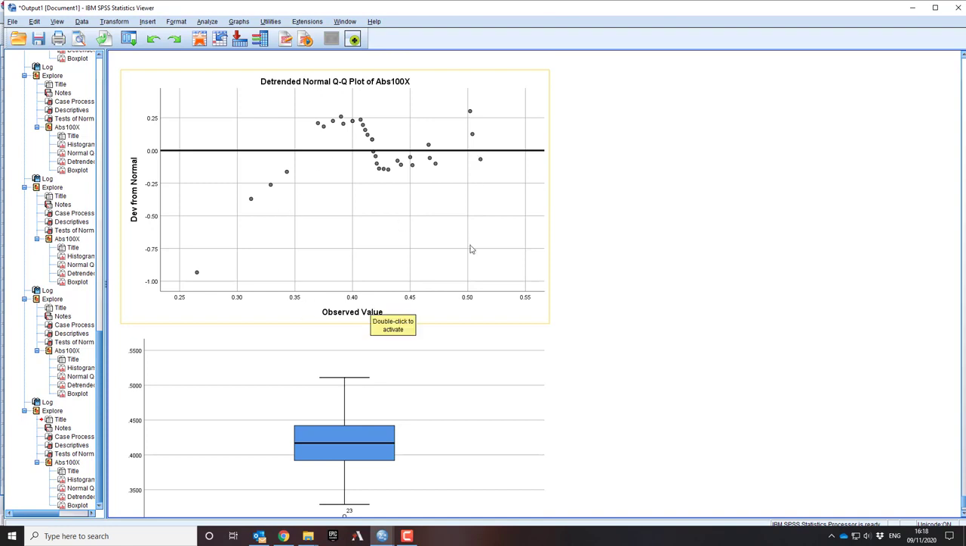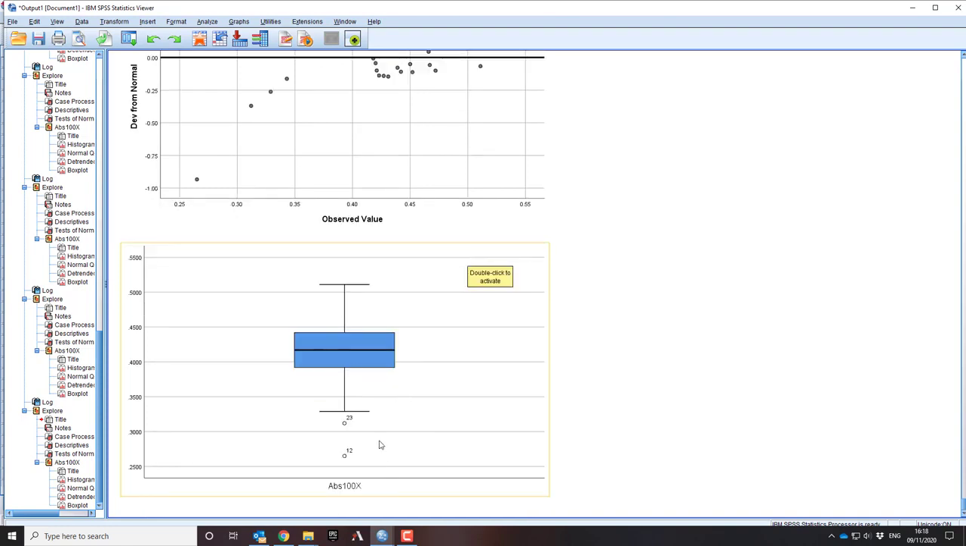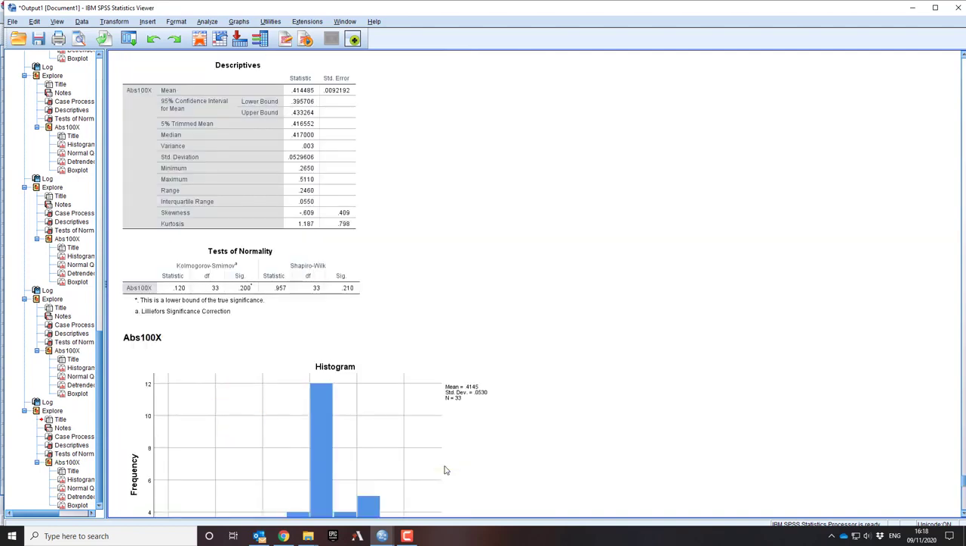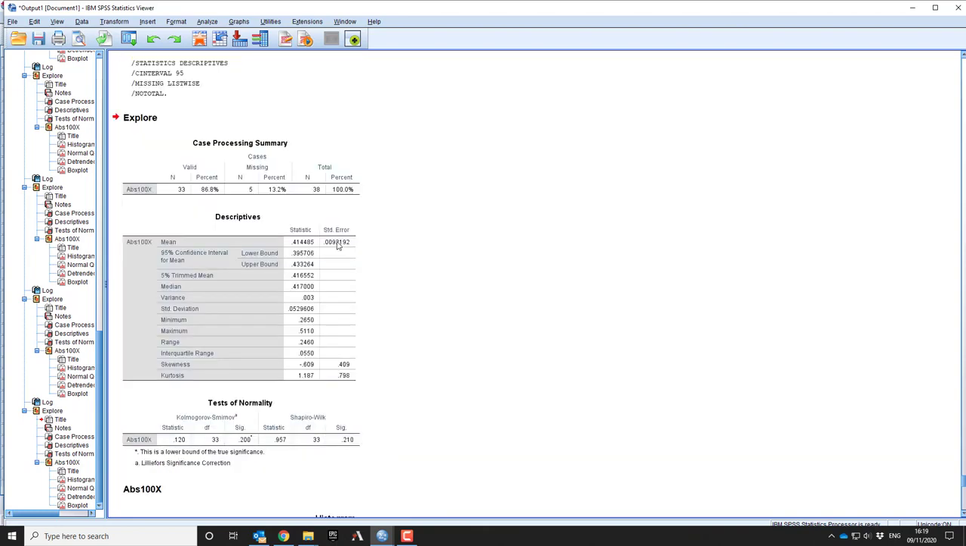There's good fit on the QQ plot. The box plot looks very nice. Indeed, there's these two slight ones here, 12 and 23, but otherwise good. The mean is 0.414. The lower bound is between 0.39 and 0.43, so it's about 0.41.